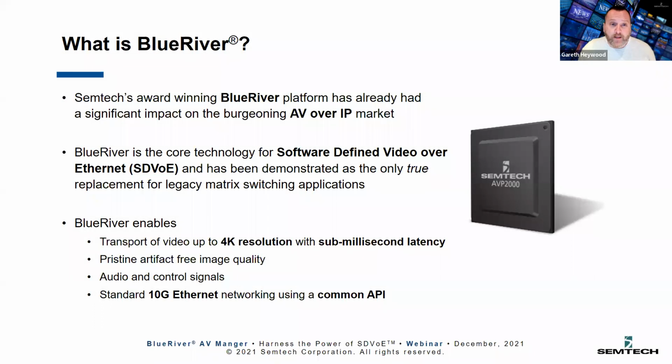So the blueriver platform is Semtech's award-winning technology for AV over IP, which is the fastest growing segment of the professional AV signal distribution market. As the core technology that powers SDVOE, blueriver has been demonstrated on numerous occasions to be the only AV over IP technology that can truly provide matrix switch-like performance. It delivers pristine 4K resolution video with imperceptible latency, along with multi-channel audio and control signals such as USB, infrared, and consumer electronic control. All this over standard 10 gigabit Ethernet networks and using a common control application programming interface, or API.